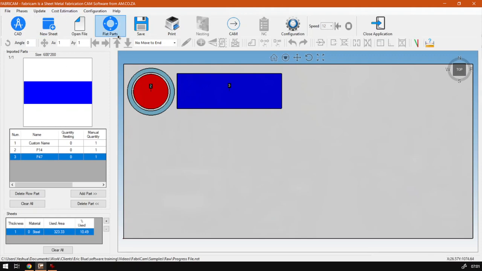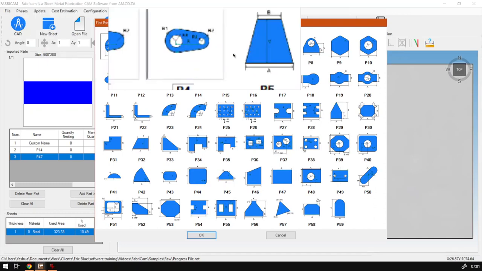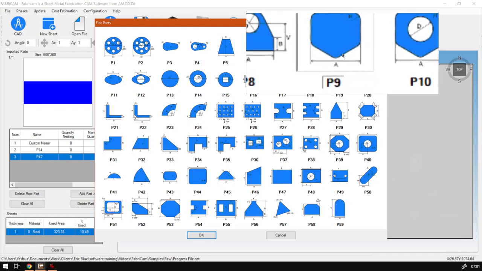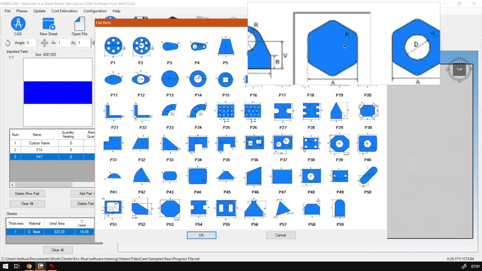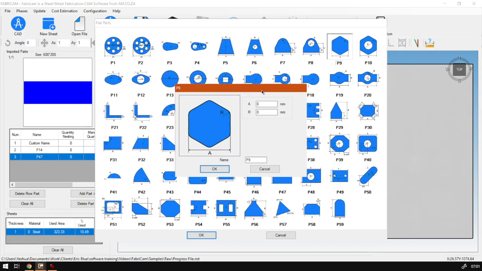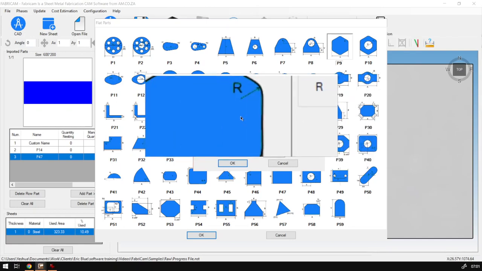So now what we're going to do is go to flat parts, zoom here again, and then once we click this, we want to look for part 9. So we're going to go on top here, we've got the P9, and we can see it's got two measurements, an A and a B. So then if I open this, oh, A and R, my problem. My apologies. So then yeah, we can zoom in here and we can see what they do.